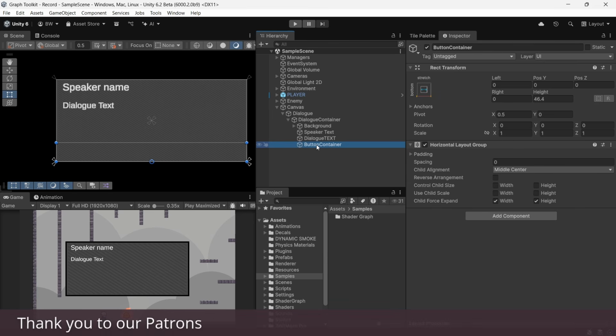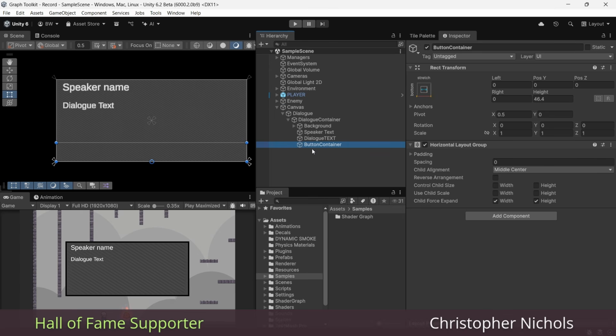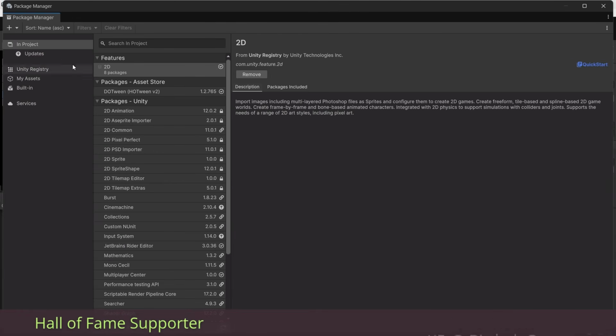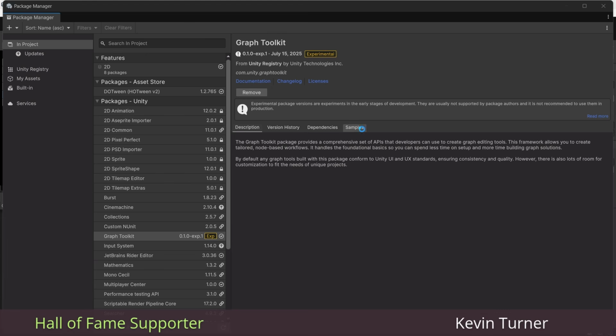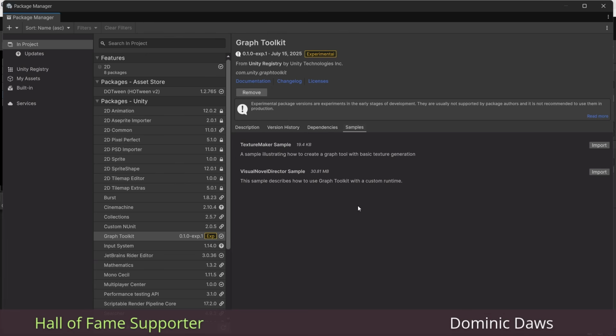So first things first, we need to install the package. And this package requires Unity 6.2, which is in beta right now. Once you've installed that, we want to install Graph Toolkit by name. And you can type in com.unity.graphtoolkit. And they do already have 2 samples included, which is really nice.